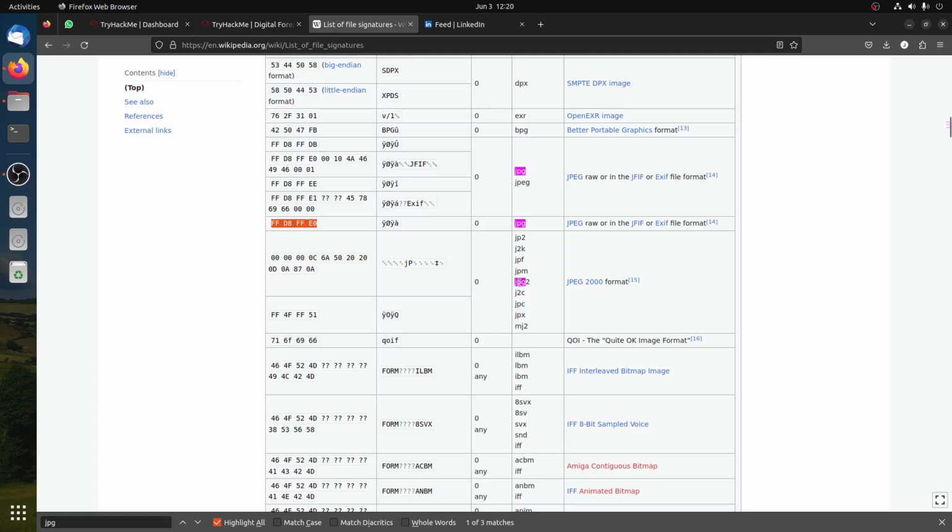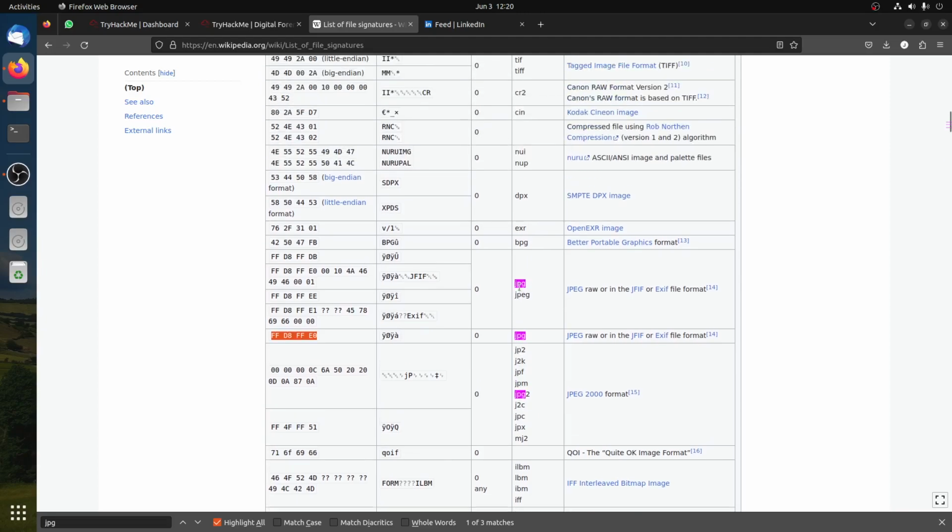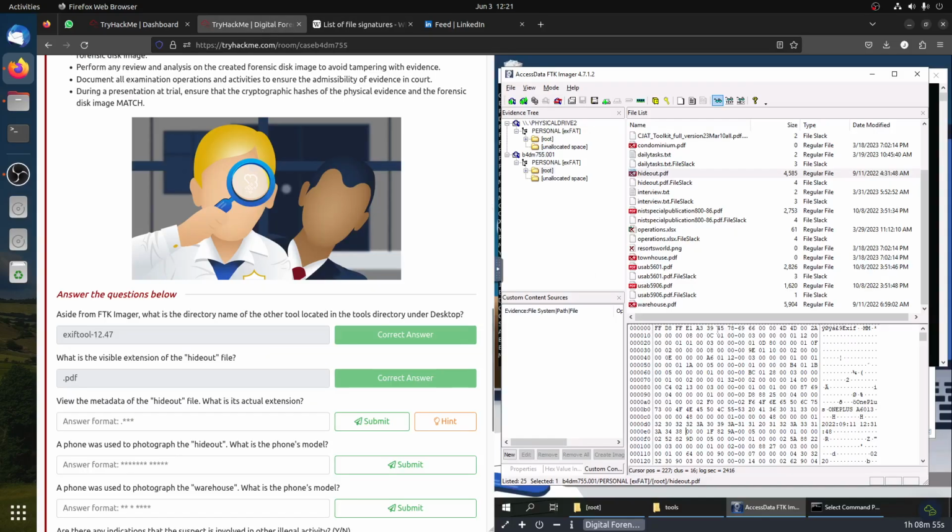Where is the other image? Why doesn't it look the same? FFD8FFE0. Oh, this one, yeah. You can see FFD8, FFE1, then 4578. So two different ones, then you have 4578. So there we know it's an image, and we can go on with this.